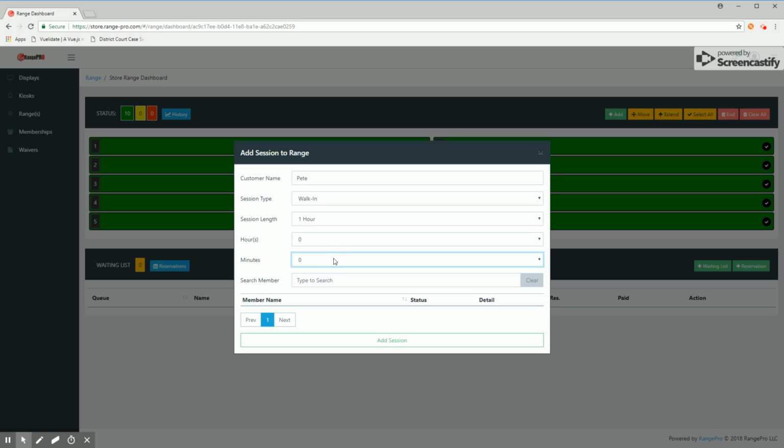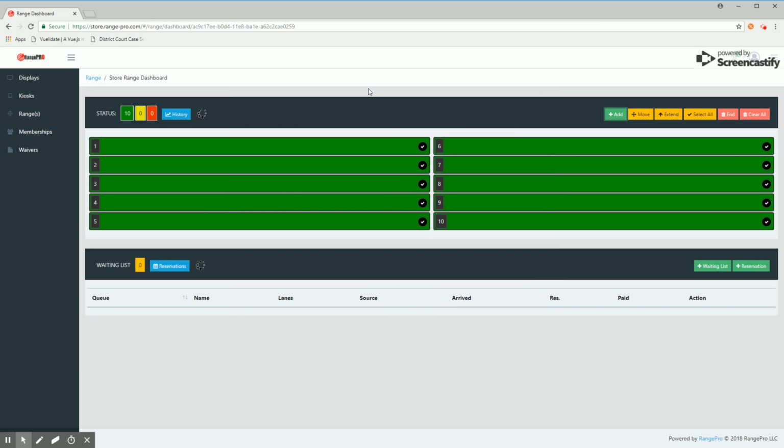Now, what is common is that your employees forget to add a customer to the lane. What happens then is they guesstimate how much time they've used, and they can click on the number of minutes they believe are remaining. But we're not going to do that here. We're just going to add the session of 1 hour to lanes 1 through 3. Click on add, and you see Pete shows up. It shows you 1 hour remaining on their session time, walk-in 1 hour, and their name. Pretty much it. Now let's go ahead and add a few more sessions.